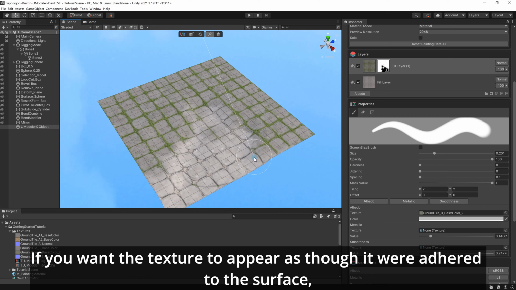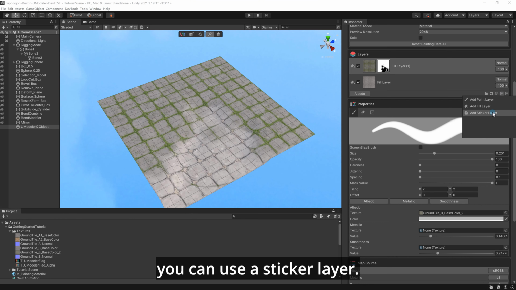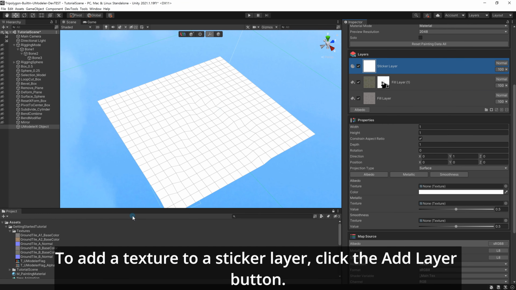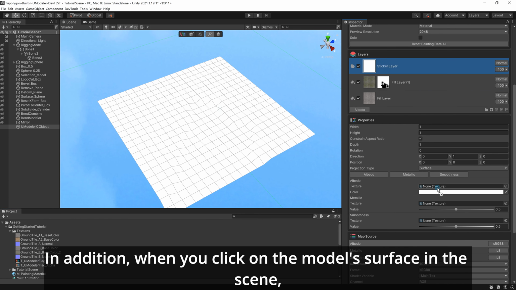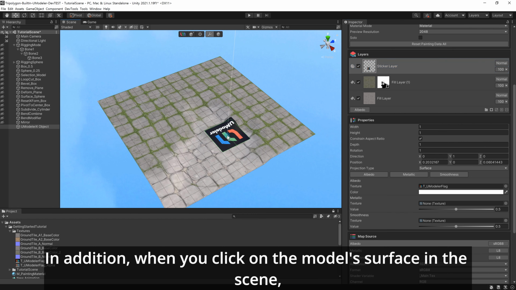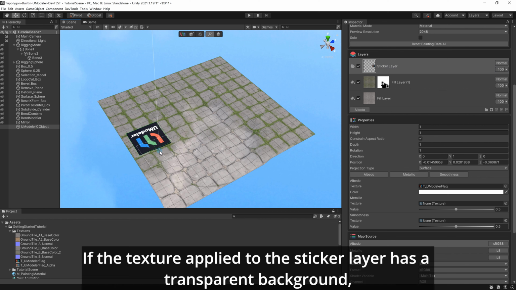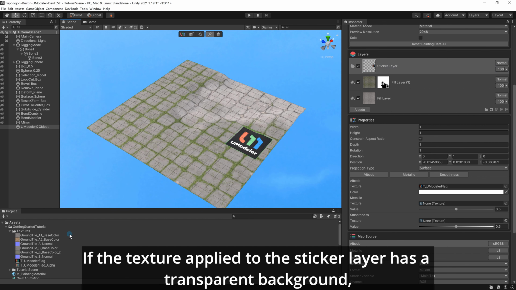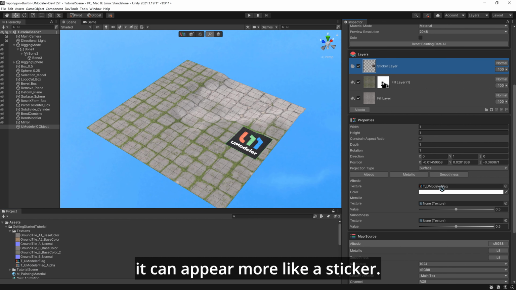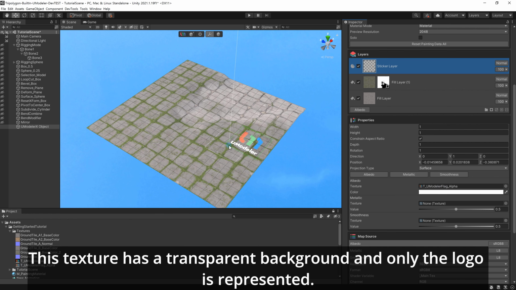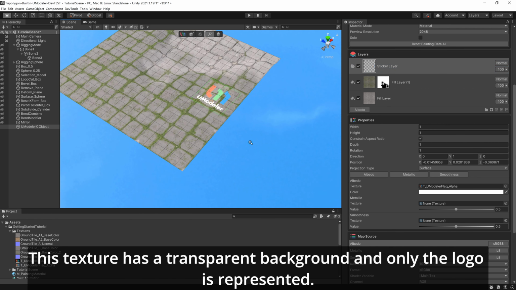If you want the texture to appear as though it were adhered to the surface, you can use a sticker layer. To add a texture to a sticker layer, click the Add Layer button. In addition, when you click on the model surface in the scene, the texture is applied to the surface. If the texture applied to the sticker layer has a transparent background, it can appear more like a sticker. This texture has a transparent background and only the logo is represented.